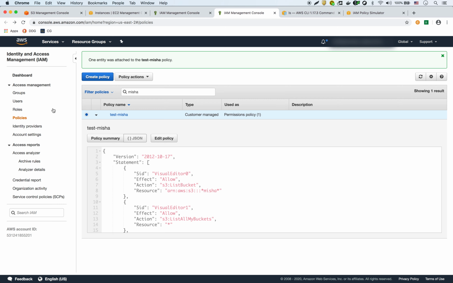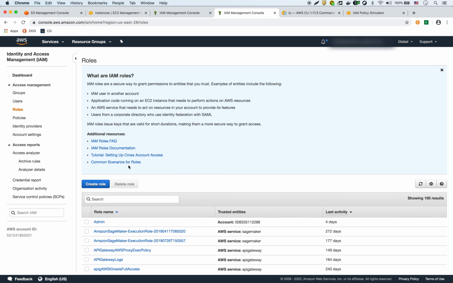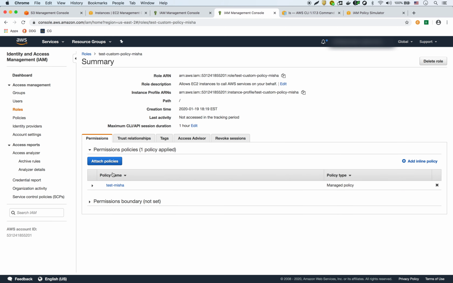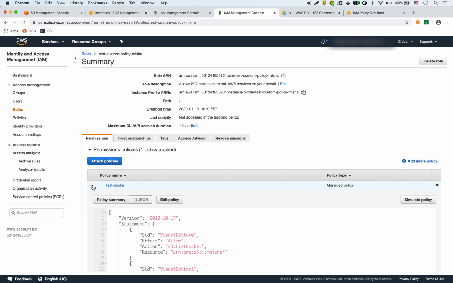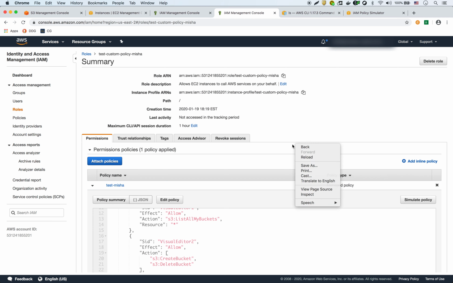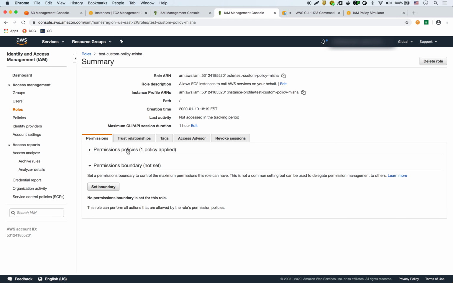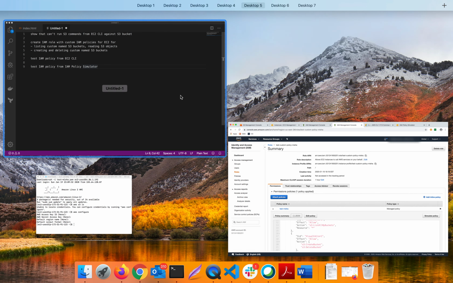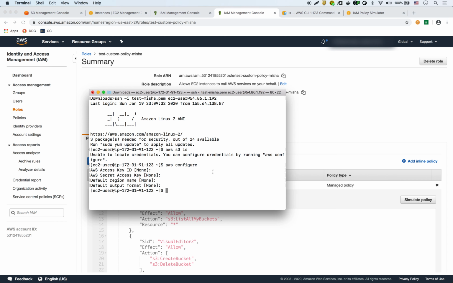Great. So now, if we look at the role, we search for it here. So here's the role. Now we should see that policy right there. Great. So now that policy is attached to the role. So now we need to have our EC2 instance use that role, because right now the EC2 instance doesn't have anything. If we go back to our EC2 instance here and we try to run the ls command, it still doesn't allow us to do that.